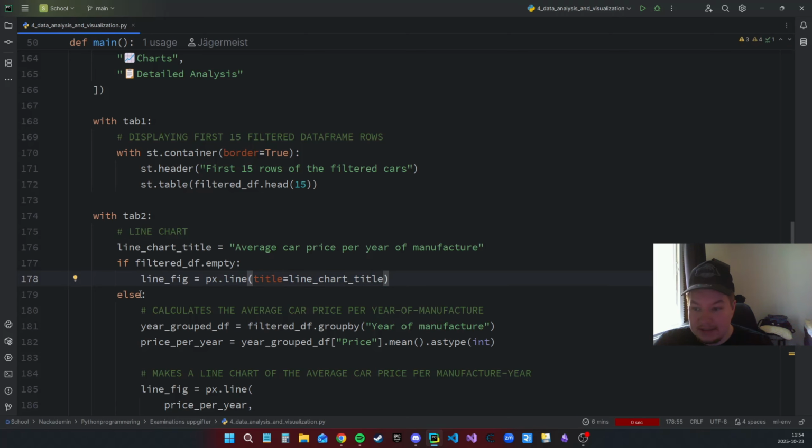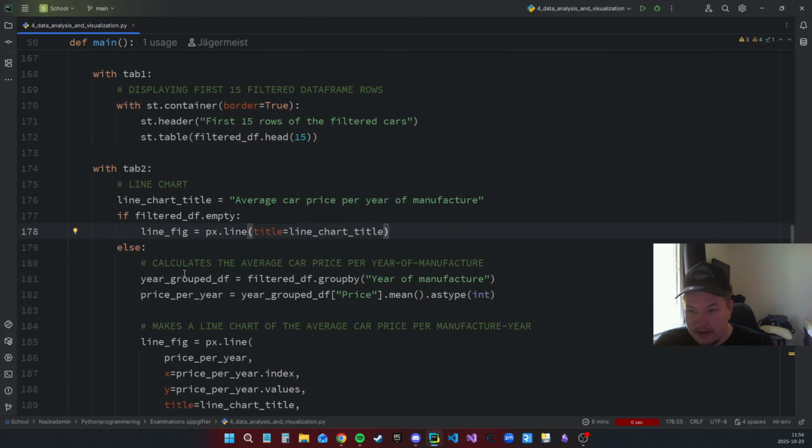Else, if it isn't empty, then I calculate the average car price per year of manufacture. And the way I do this is by grouping the filter data frame by the year of manufacture, and then on that pandas group object, I check the price column, get the mean, and turn it into an integer type.